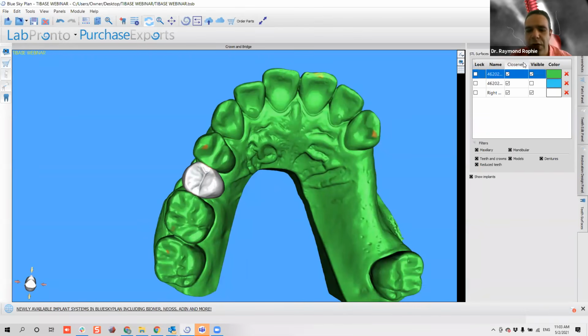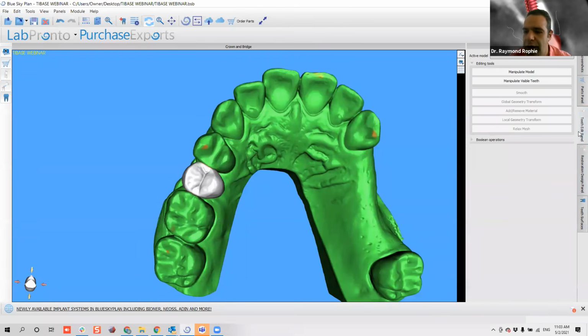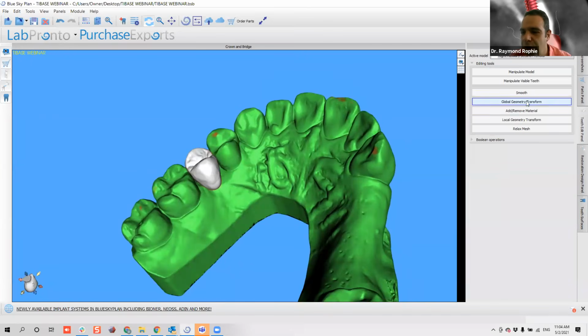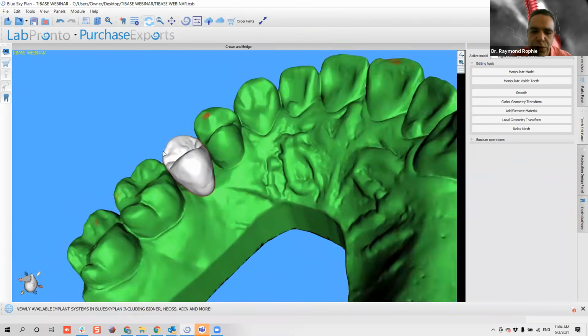And if there is anything that you need to change, what you can do is go to the teeth edit panel, then select where it says active model. You will select the tooth that you want to edit. And here you will have a few different options or tools to use.